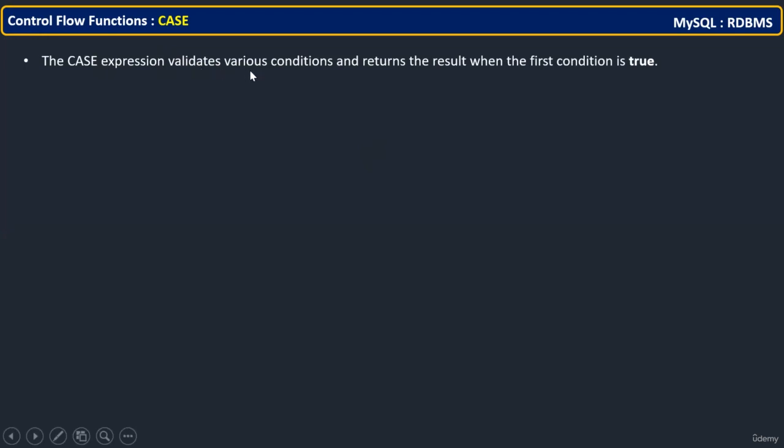So the CASE expression validates various conditions. You may have more than one condition. It returns the result when the first condition is true. Wherever it is true for the first time, that output it is going to give. So once the condition is met, it stops traversing and gives the output. Suppose you have 5 conditions and at the third condition it is true, then it is going to give the output, and the remaining fourth and fifth conditions are going to be skipped. It is not going to continue, it stops the traversing.